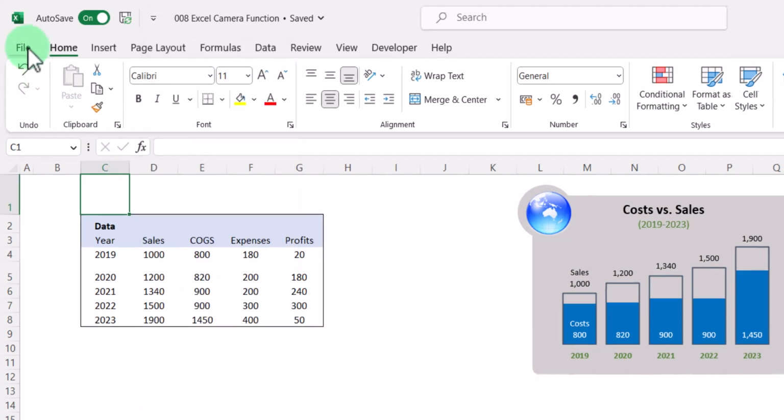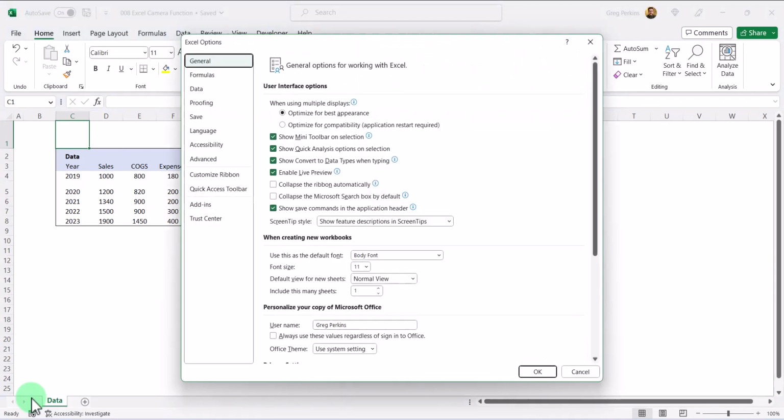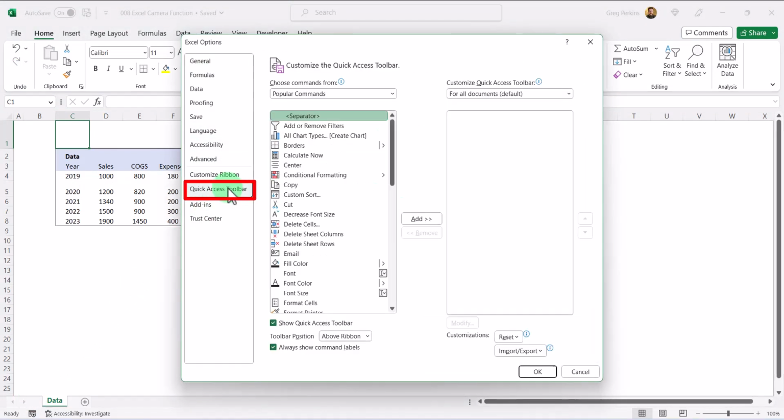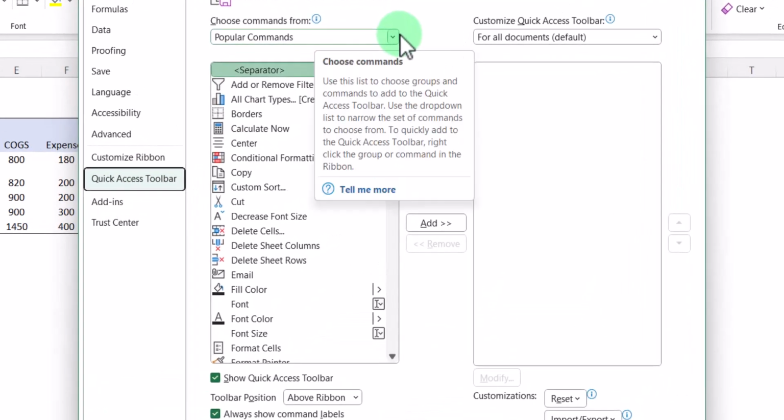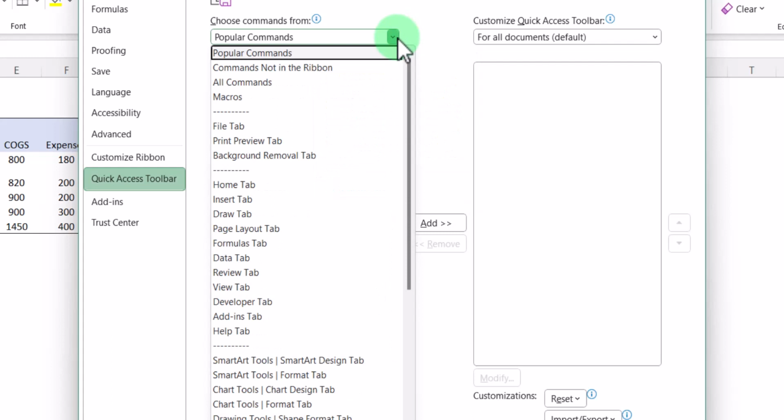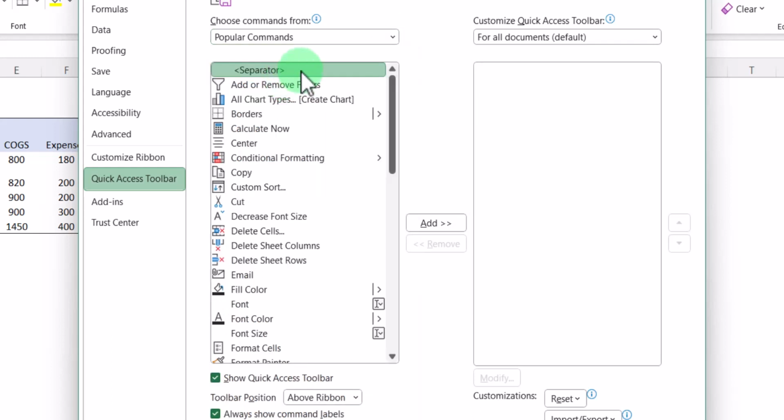You can also go to file, options, and then on the left hand side of the screen, choose quick access toolbar. Once we're in the quick access toolbar, you'll see up the top where it says popular commands. We're just going to change that in the drop down to all commands, and wait for the screen to update.